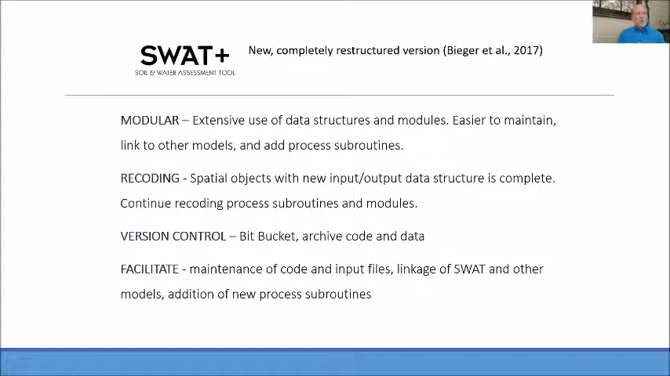One of the things we've done in SWAT is recode it. We're using the Fortran objects and modules. It's just easier code to maintain and support and add new processes to. We're also doing in SWAT Plus a much better job of version control. We're using Bitbucket and we're archiving code and data with that code. And again, it's just a much cleaner code, easier for me to maintain and support.